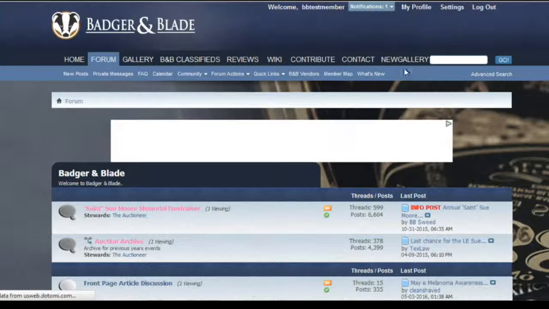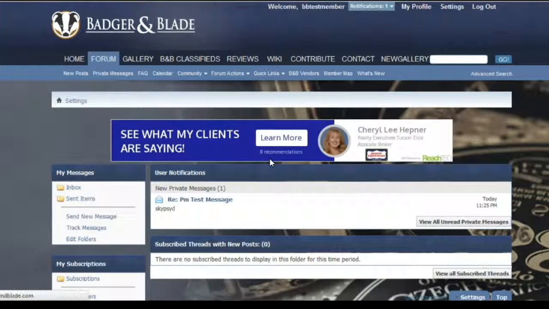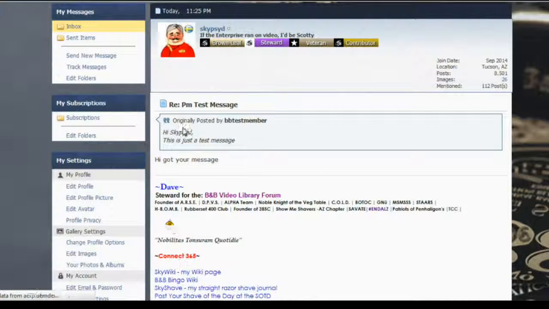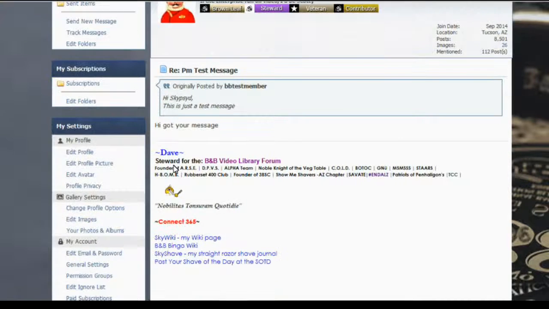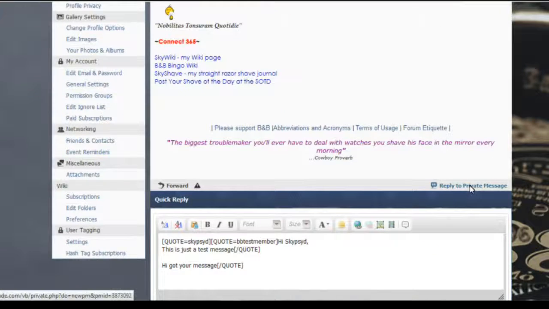Hit cancel, go into your settings page, and there is the message. Click on the message itself and it'll come up. Now what you'll see is you'll see it in quotes. So the first message was, "Hi SkySide, this is just a test message." Then your response, "Hi, I got your message." Now if you want to reply again, just hit reply to private message, and that whole conversation will actually sit there in quotes and keep going and going and going, so you can have a conversation.